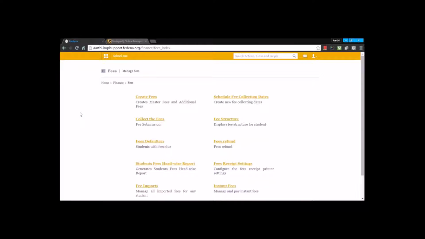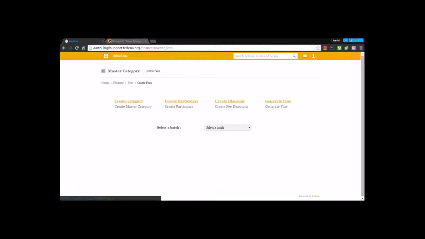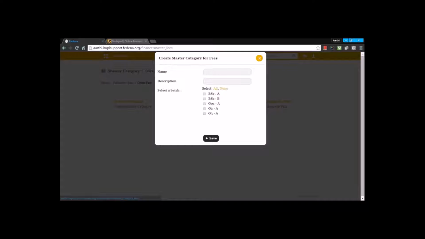Here we will see how to create a fee structure, how to schedule them, and how to collect the fee from the students. So here we can go for the create fee option. Under create fee, the first thing that we have is the creation of a master category. So we're going to create a master category for our fee structure by giving a name and a description.